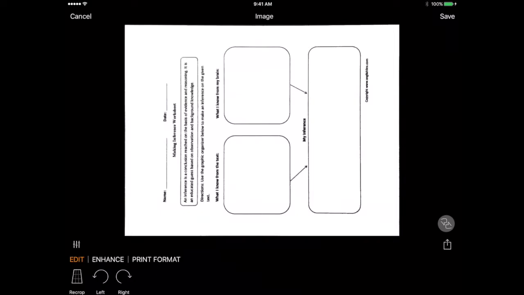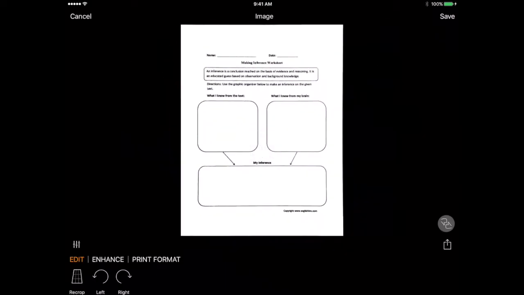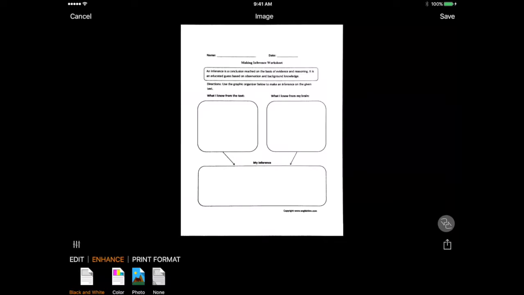So in the bottom corner here, I can edit my image. So I can rotate it so that it's the right direction. If I needed to crop any edges, if it did it incorrectly, I could go ahead and do that. Under Enhance, if you're finding that it's difficult to read the words, you may want to select None at the bottom, and then you might find a little bit of a clearer image. But I think black and white is working quite well for this. It's very clear. So I'm done. I'm going to go ahead and click Save.